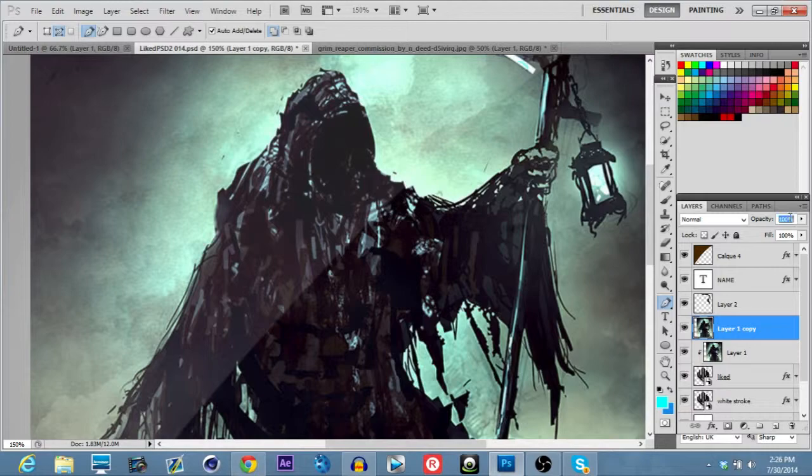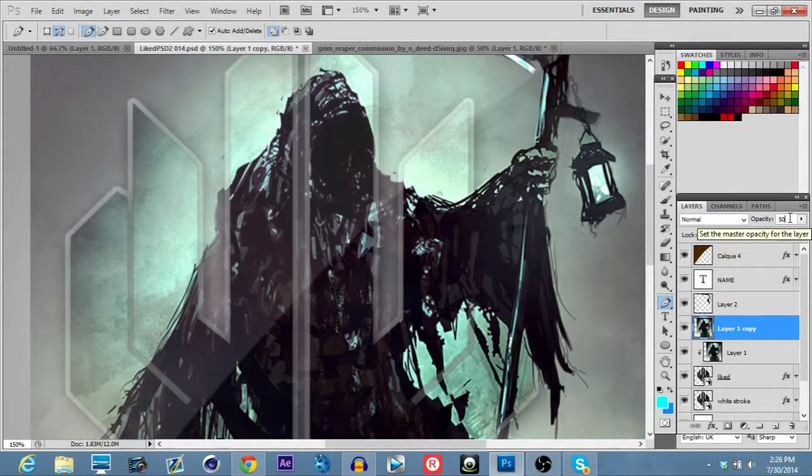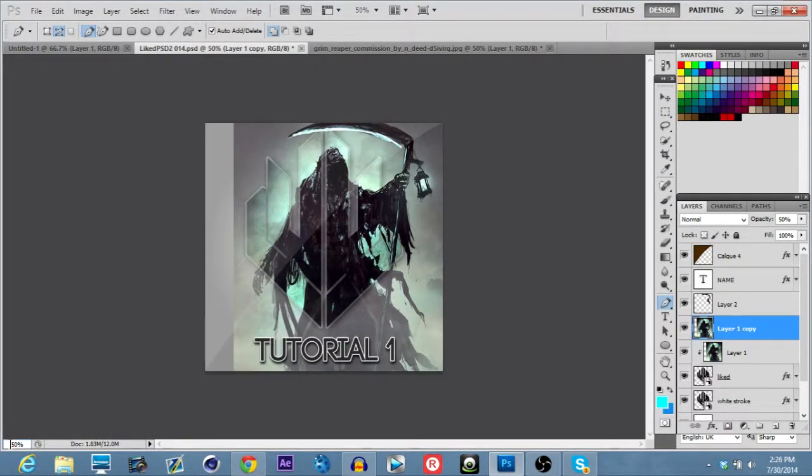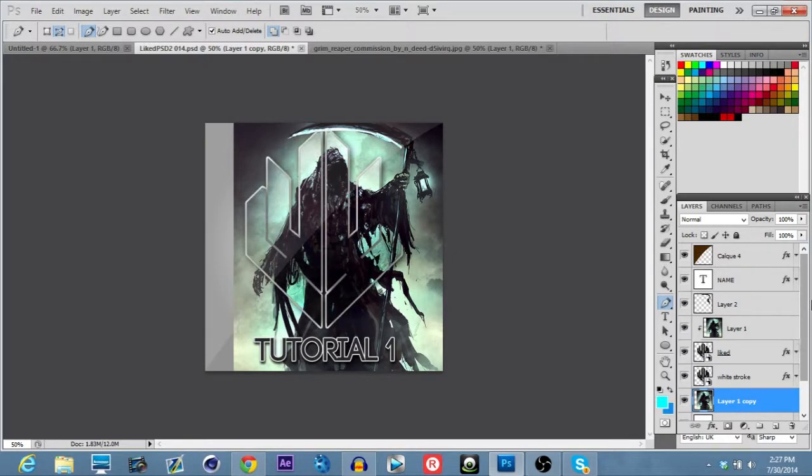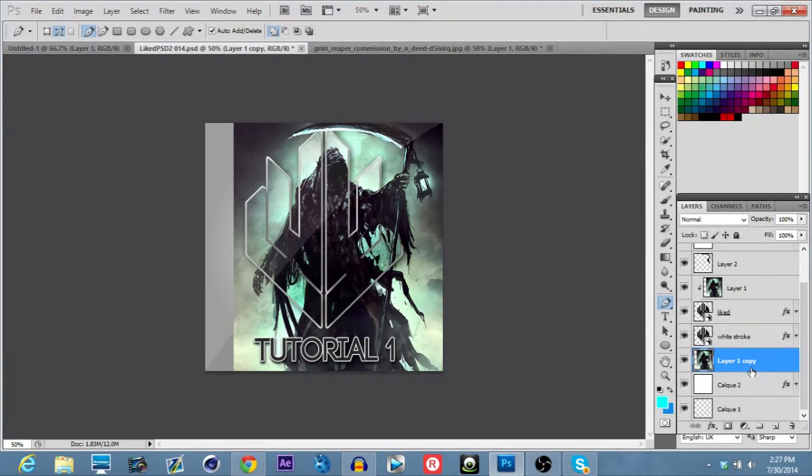Drop the opacity again. Make sure there's nothing else you want to copy or do with it. Put it back lower. I think that's fine how it is right there. That gets the point across, I think. And then what you want to do, put this layer back to about 100%. Put it beneath the logos here, like so.